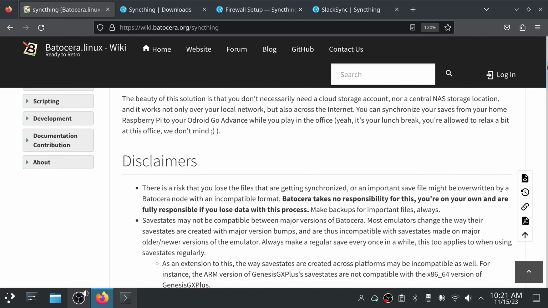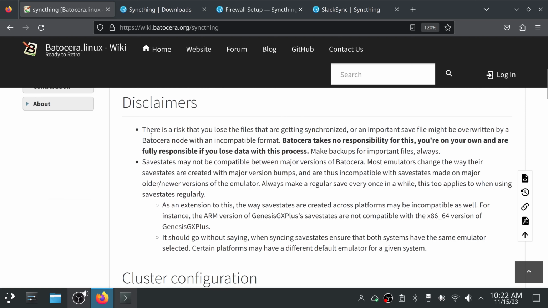And that's all covered in the disclaimers here, but the big one here is this first bullet point. There's a risk that you lose the files that are getting synchronized, or an important save file might be overwritten by a Batocera node with an incompatible format. Batocera takes no responsibility for this. You're on your own and are fully responsible if you lose data with this process. And they say to make backups for important files always.